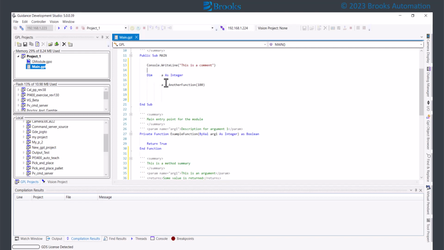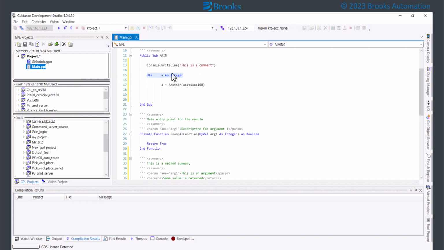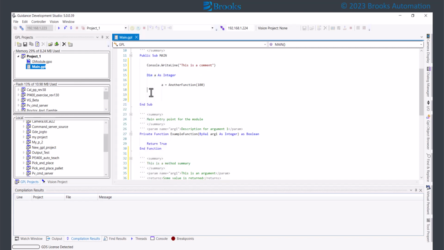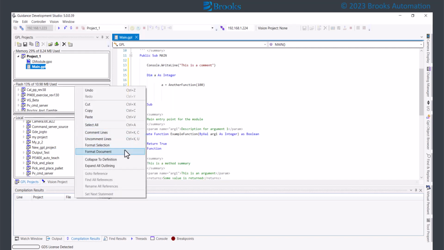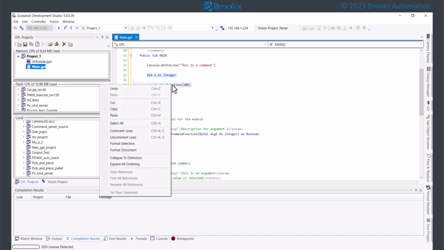The GPL editor has a context menu exposing many useful functions like formatting a text range or the entire text document. When formatting is applied, it will space out and indent the program lines for readability and consistency. You can also use the context menu to comment and uncomment out text lines and text ranges.